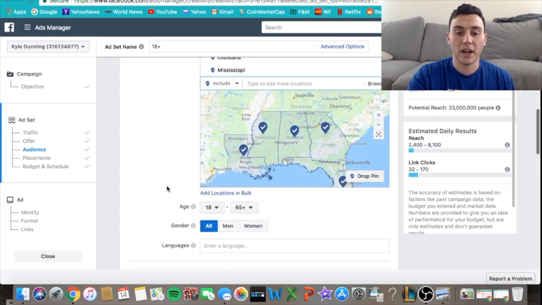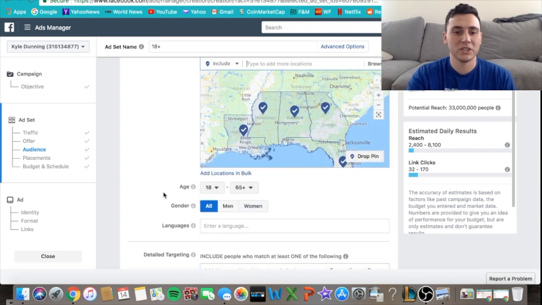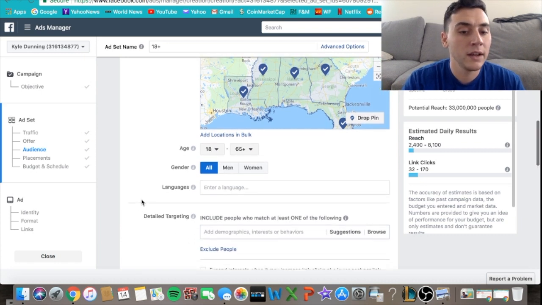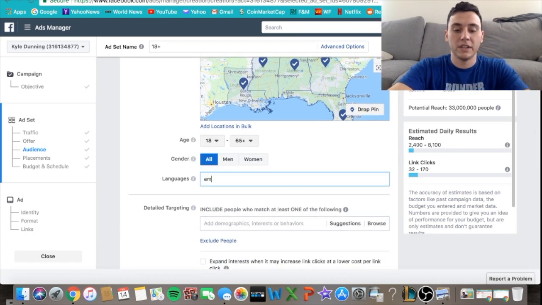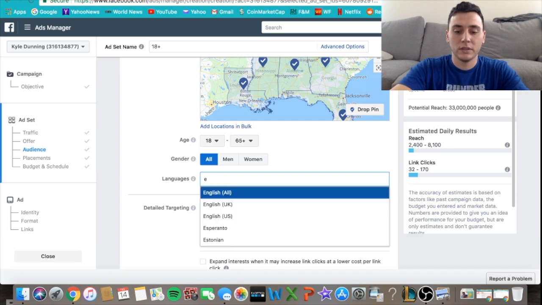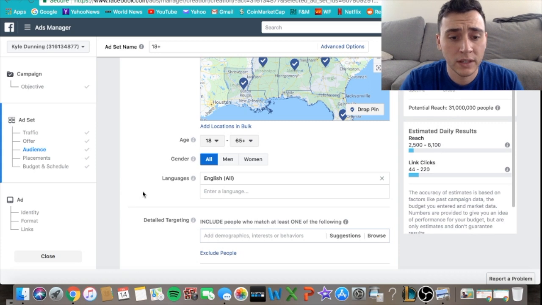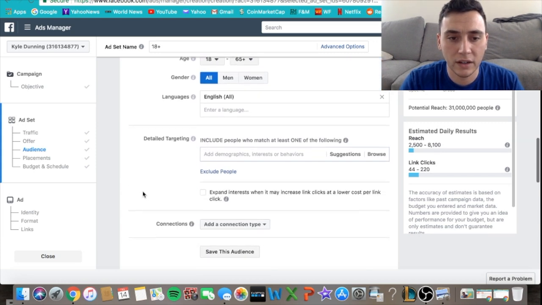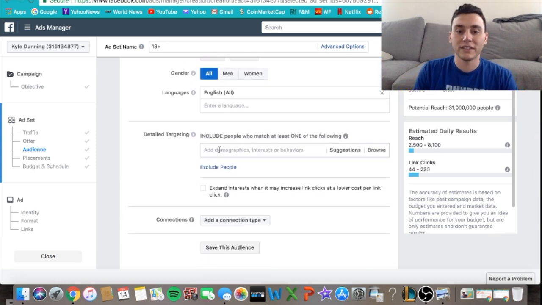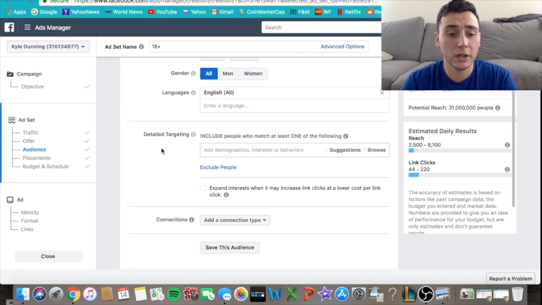Then we can come down and just leave the age, whatever you think. I'll just leave it 18 to 65, because everyone's going to be needing that. My ad's going to be in English, so that would make the most sense, just to make sure that they speak English. And then for demographics, you could get into that, but for something like this, where everyone's going to be needing it, you don't really need to get too in depth on that. But if you wanted to brainstorm a little bit on that, you could.